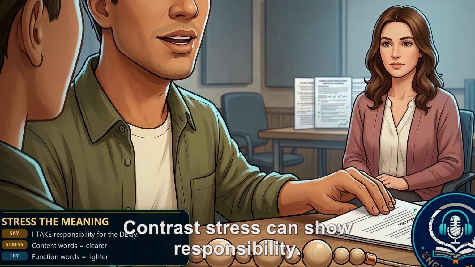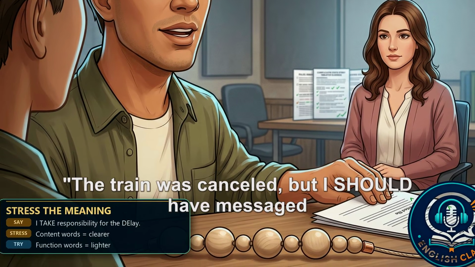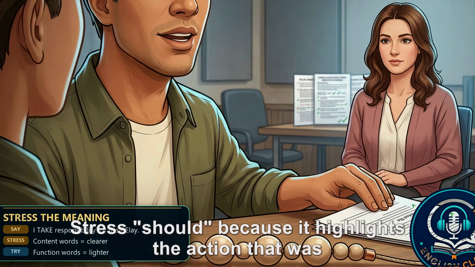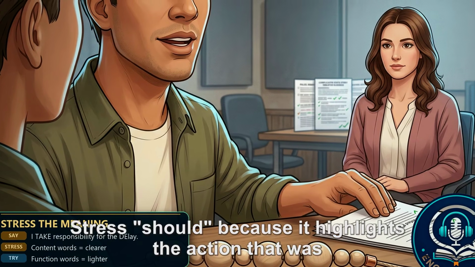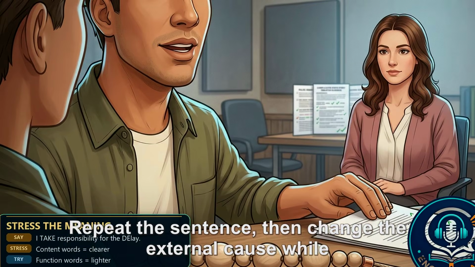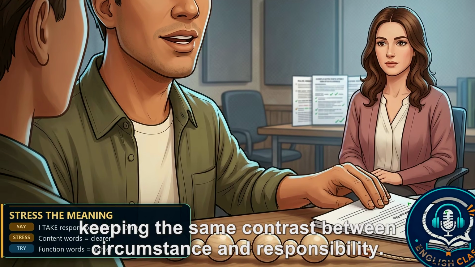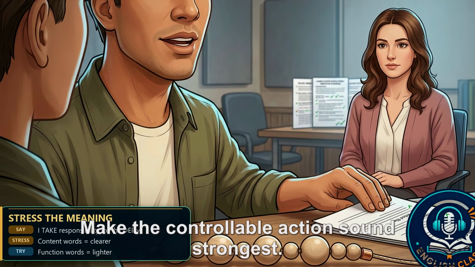Contrast stress can show responsibility. Say, "The train was canceled, but I should have messaged you earlier." Stress "should" because it highlights the action that was still under your control. Repeat the sentence, then change the external cause while keeping the same contrast between circumstance and responsibility. Make the controllable action sound strongest.